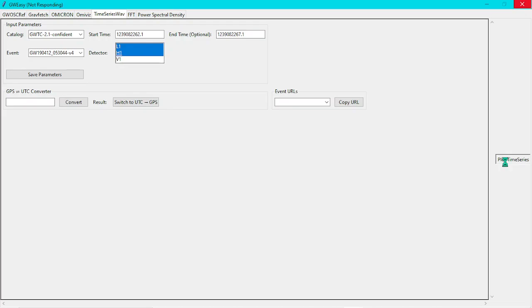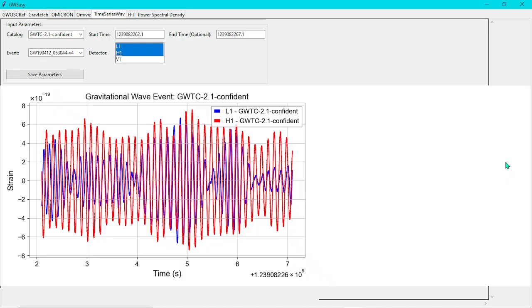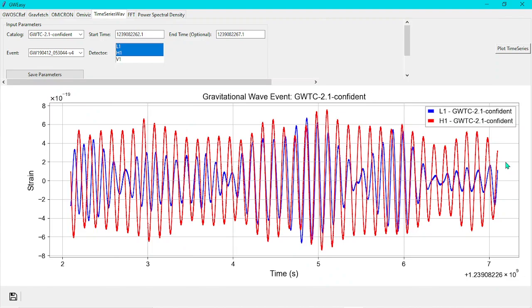What it will do is it will fetch the data from the server, and it will plot the waveform diagram that is a simple strain versus time diagram of the interferometers during that time. And as you can see here, there are two different waveforms during this event. One, the red one is from the Hanford Observatory, and the blue one is from the Livingston Observatory.